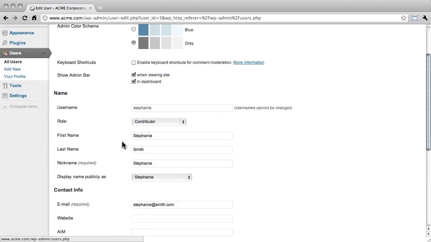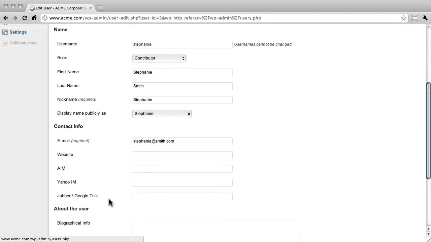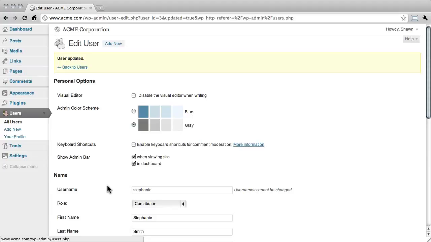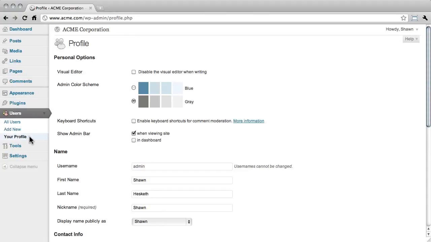You can also edit the user's name, contact information, bio, and password. Of course, at any time, you can also edit your own profile by clicking Your Profile under the Users menu or by clicking your username at the top of the page.